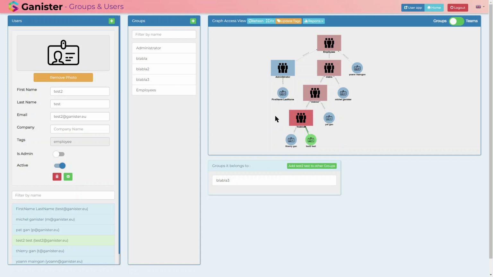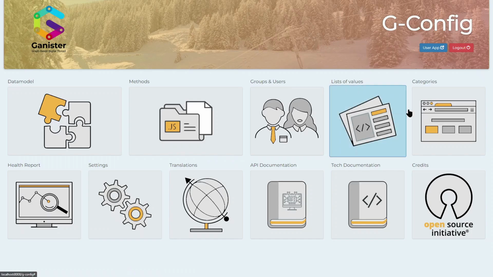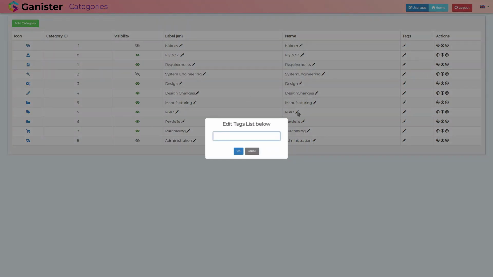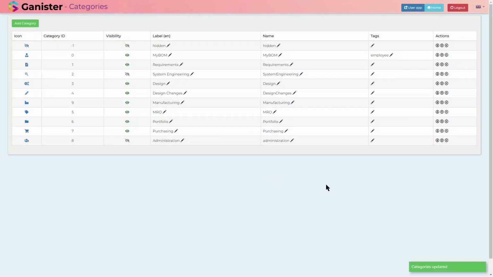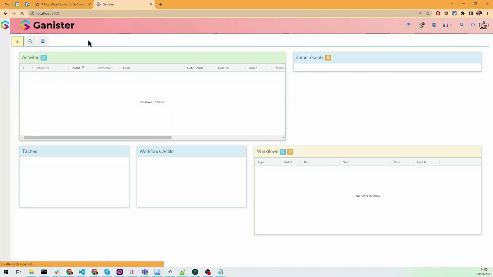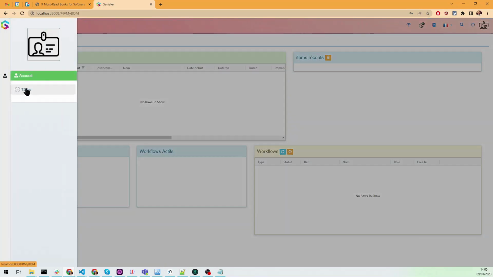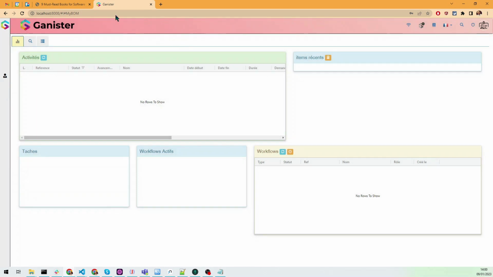So you define the tags here. And then if you go in categories, you can add tags. So you can say, okay, employees have access to this. And that's it by default. So if I go back to here and I refresh, this user has now access to the main thing here.